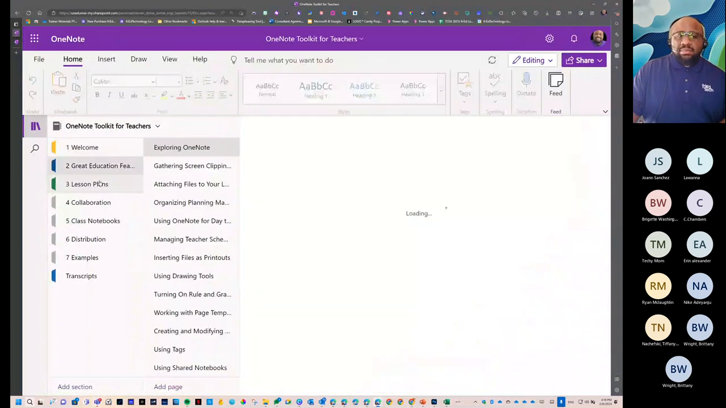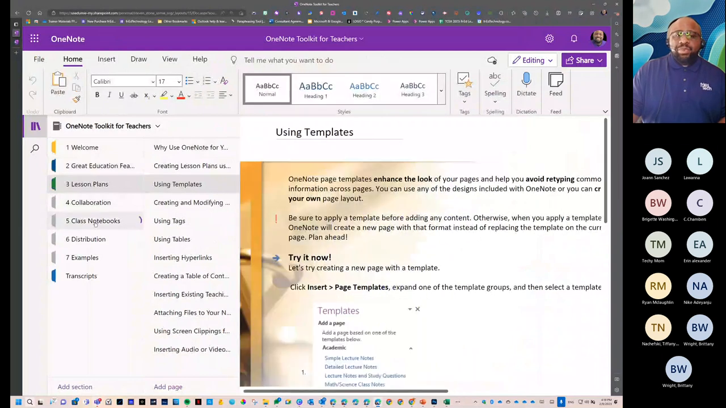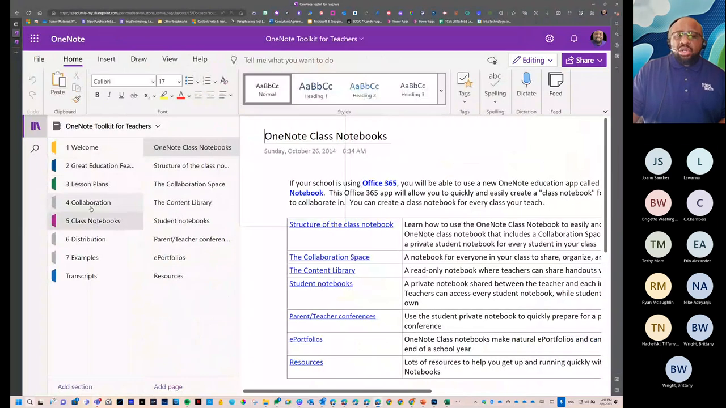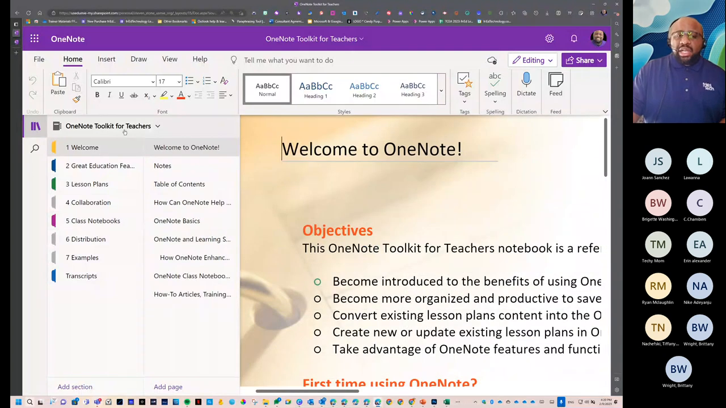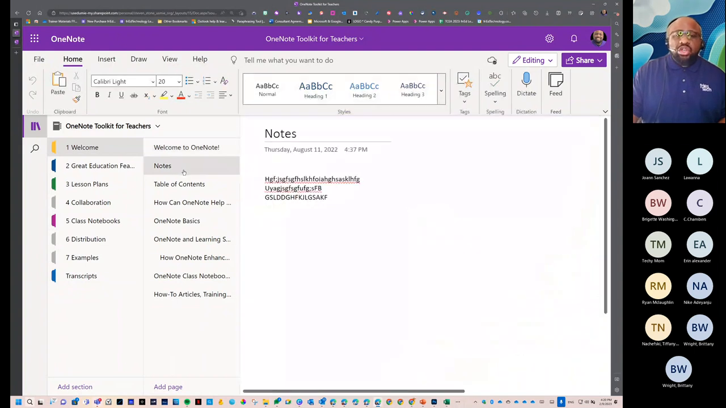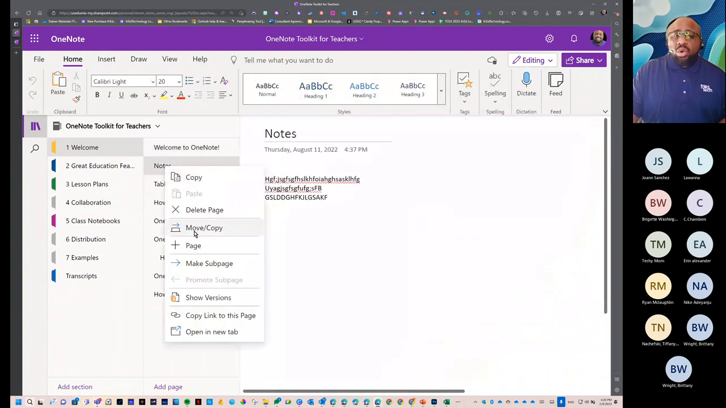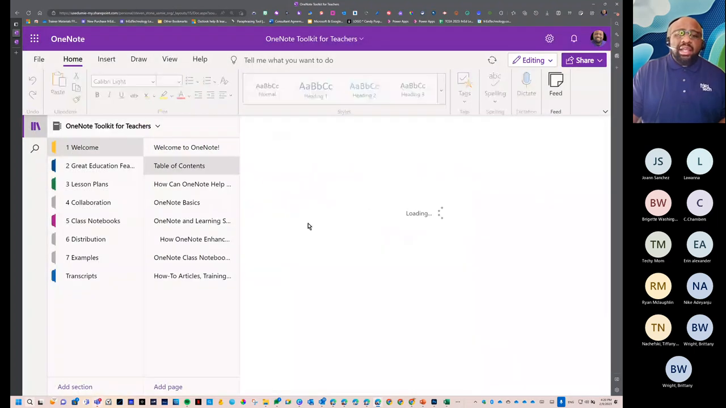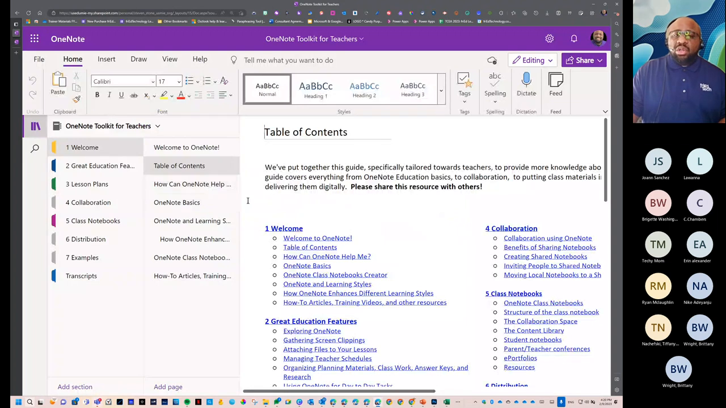you would see that these are my sections, okay? And to the right of my sections are the pages that go along with those sections. And this is a notebook that I will be sharing with you as a resource. It's OneNote, a toolkit for teachers. And so if you wanted to share this with your colleagues, or you wanted to glean and learn more, you can do that as well and just pass it along. And your teachers can also learn and follow up with you.